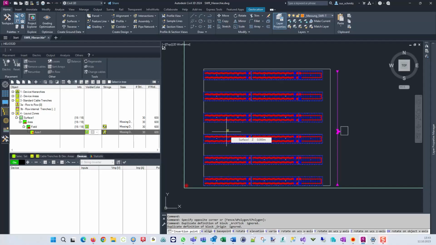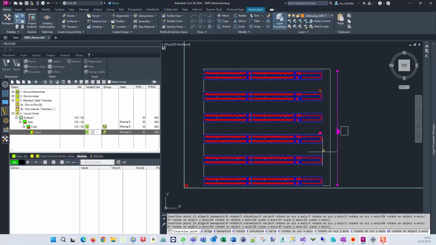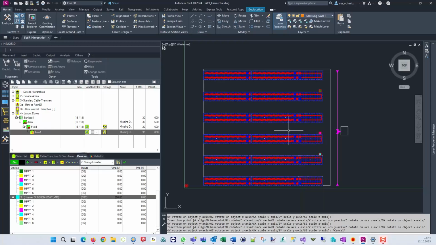The inverter block gets added with the left click, and the insertion can be ended with escape or right click and cancel. The new inverters have appeared in the list, and the next step is to connect the strings to a specific device.